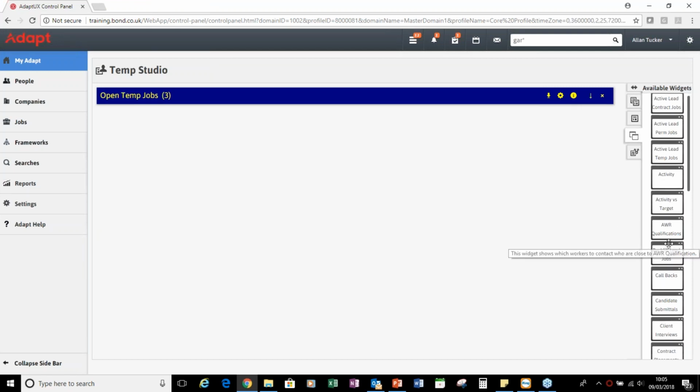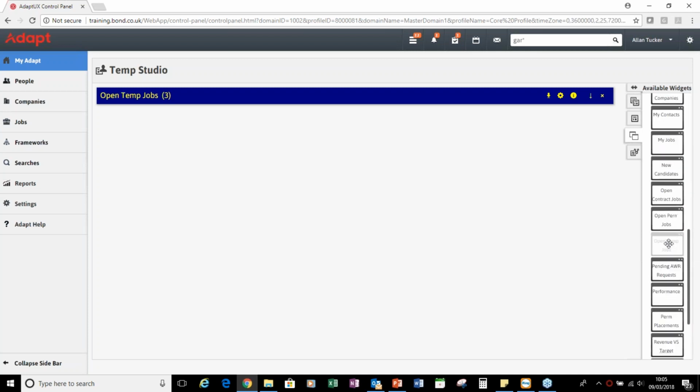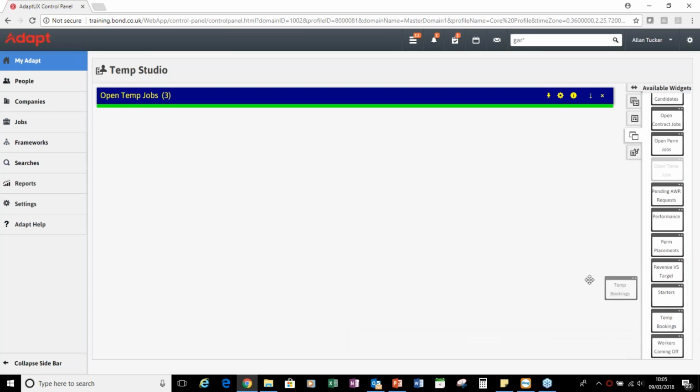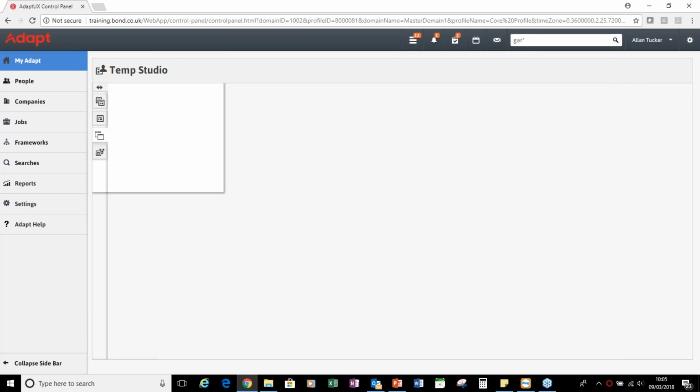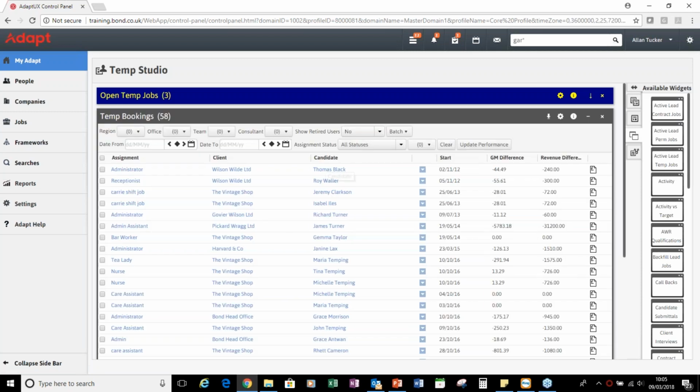The next one I might like to see could be the people who I have out working, my temp bookings. Now for this, I'm going to hold this underneath where I'd like to put it, and you can see that green line. Once that green line is where you want it, let go to insert that particular dashboard as you need it.